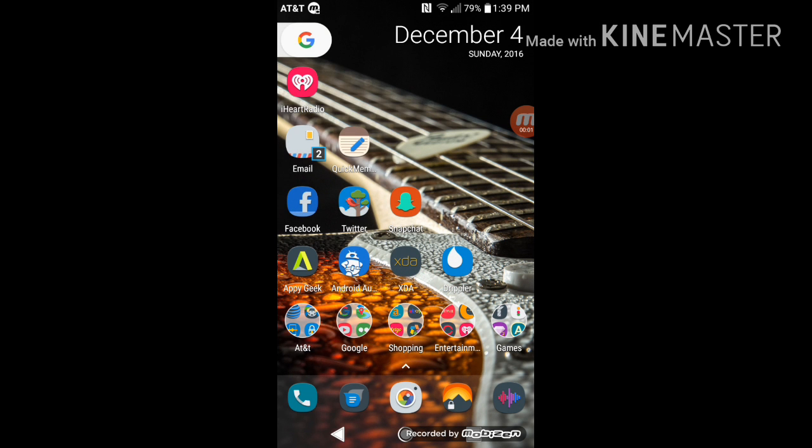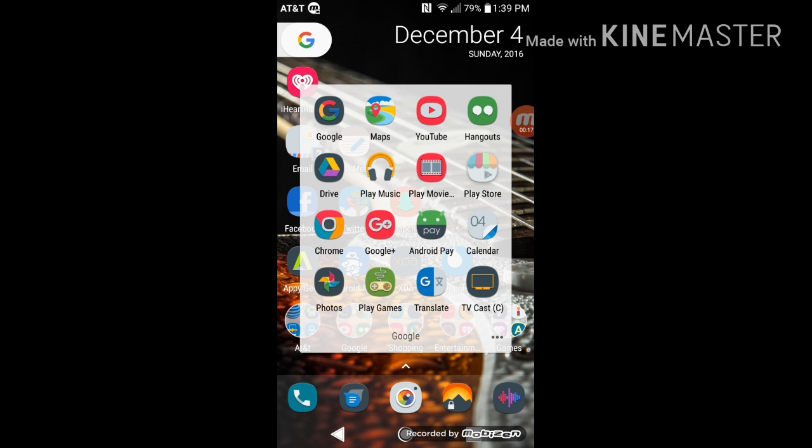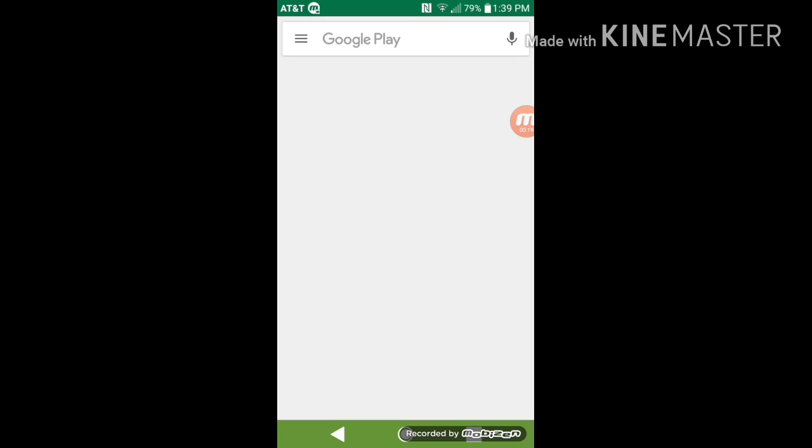So today's tutorial, I'm going to basically show you an application. It's called Navbar Apps, and you can get this application from the Google Play Store. Now, your phone does not have to be rooted for this. So basically, where you need to go is go to the Google Play Store and just type in Navbar Apps.